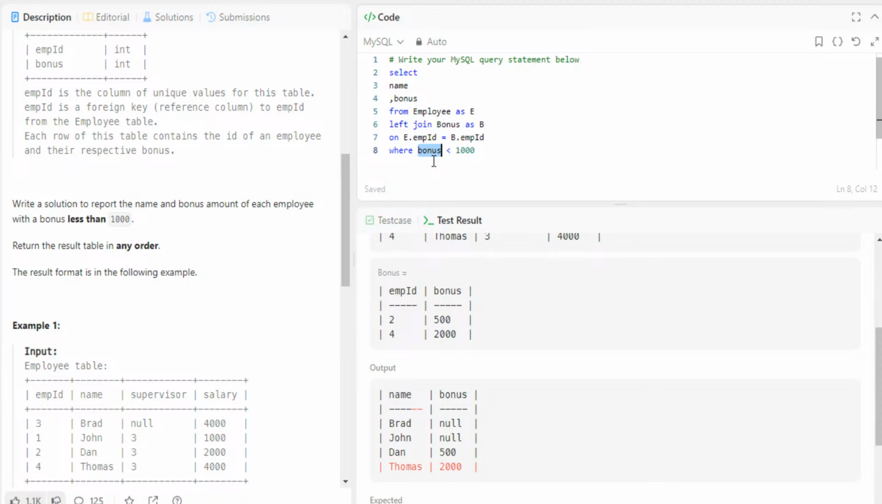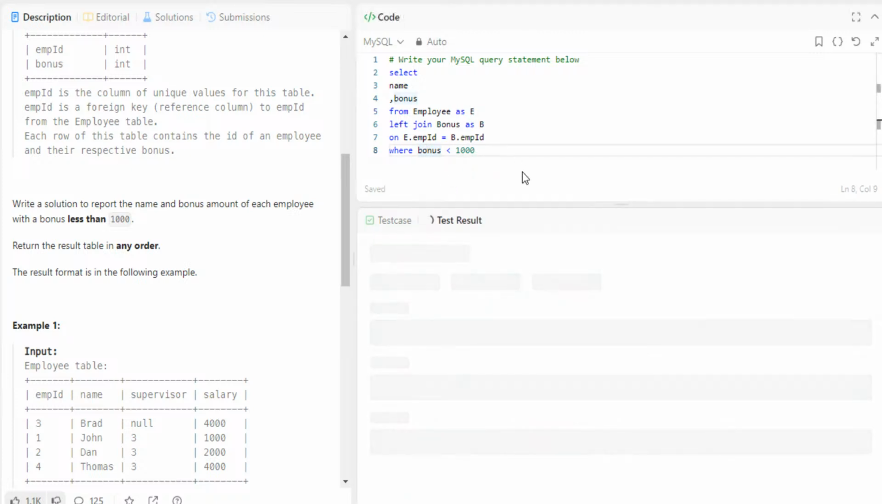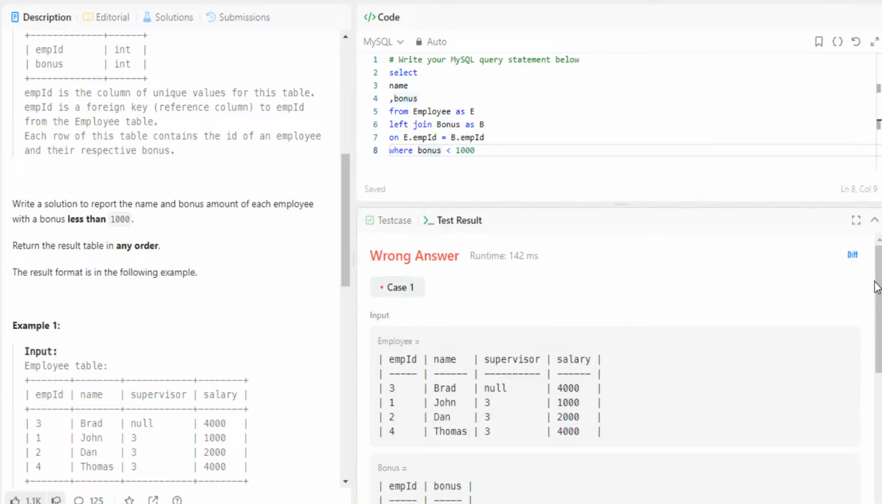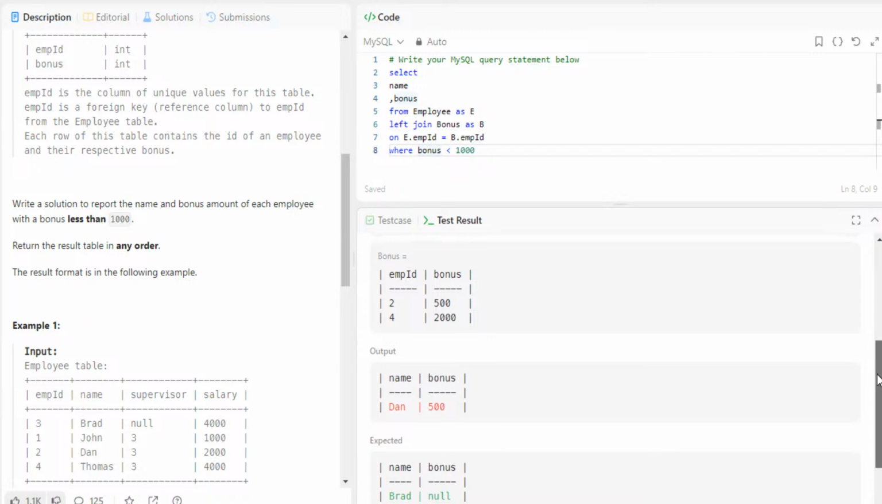Now, this works, but if you have column names that are in either of these, you have to specify. So if, let's say, bonus happened to be in employee and in bonus, I would have to say either B dot, because we're going to do that in a few minutes, or E dot. So I'd need to reference the table and then dot notation with the column. All right. And I failed. So what's going on? Output.